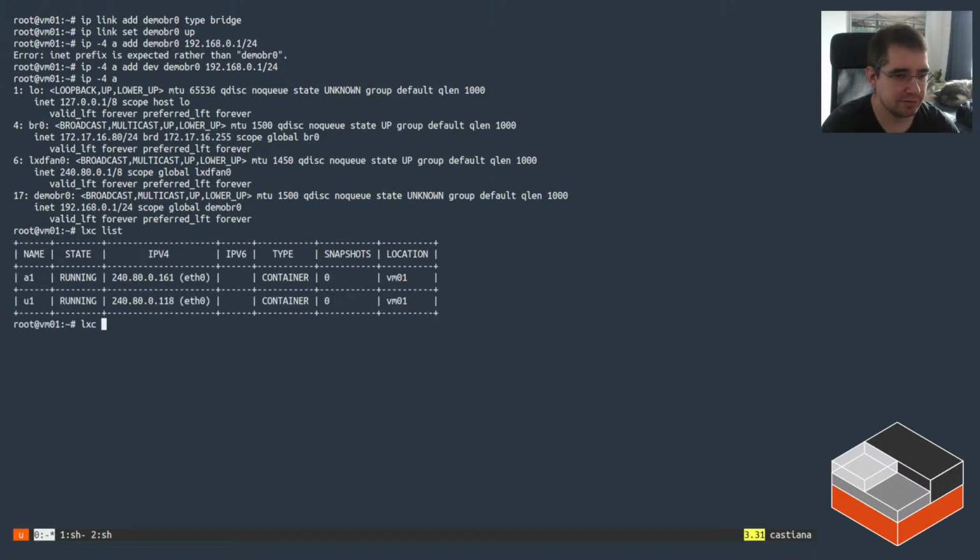Then let's reconfigure that U1 container to use it. So I'm just gonna be shadowing its ETH0 device with a new one. So NIC type is gonna be bridged. Parent is demo BR0. The name inside will be ETH0. Do I need to do anything else? I think that's probably it for now. So just make sure it starts.